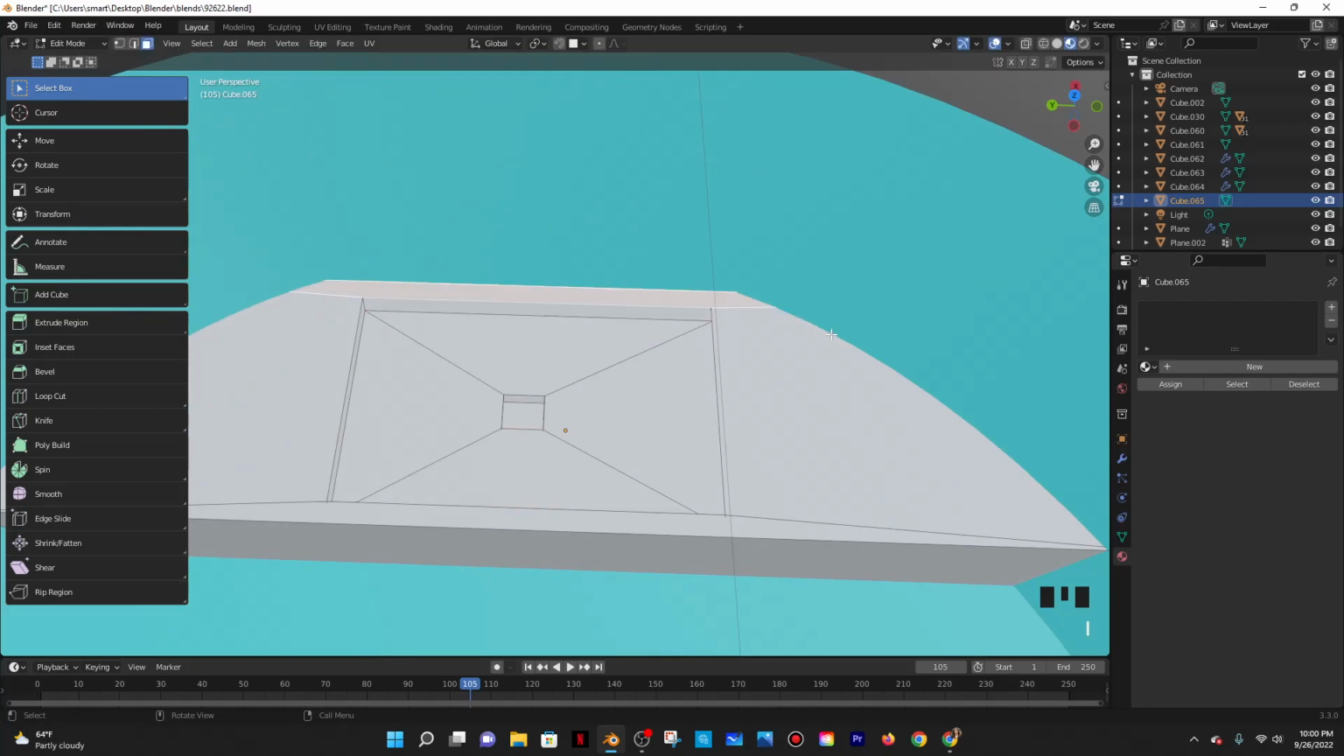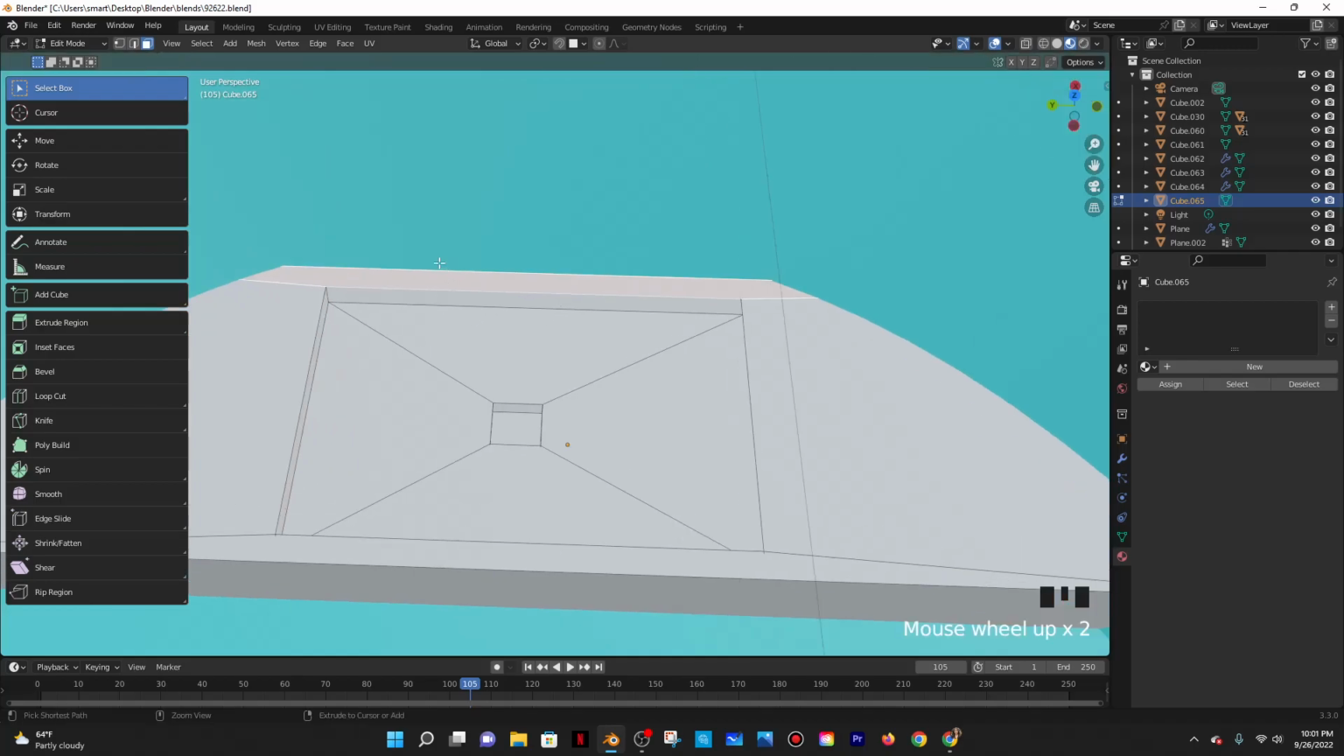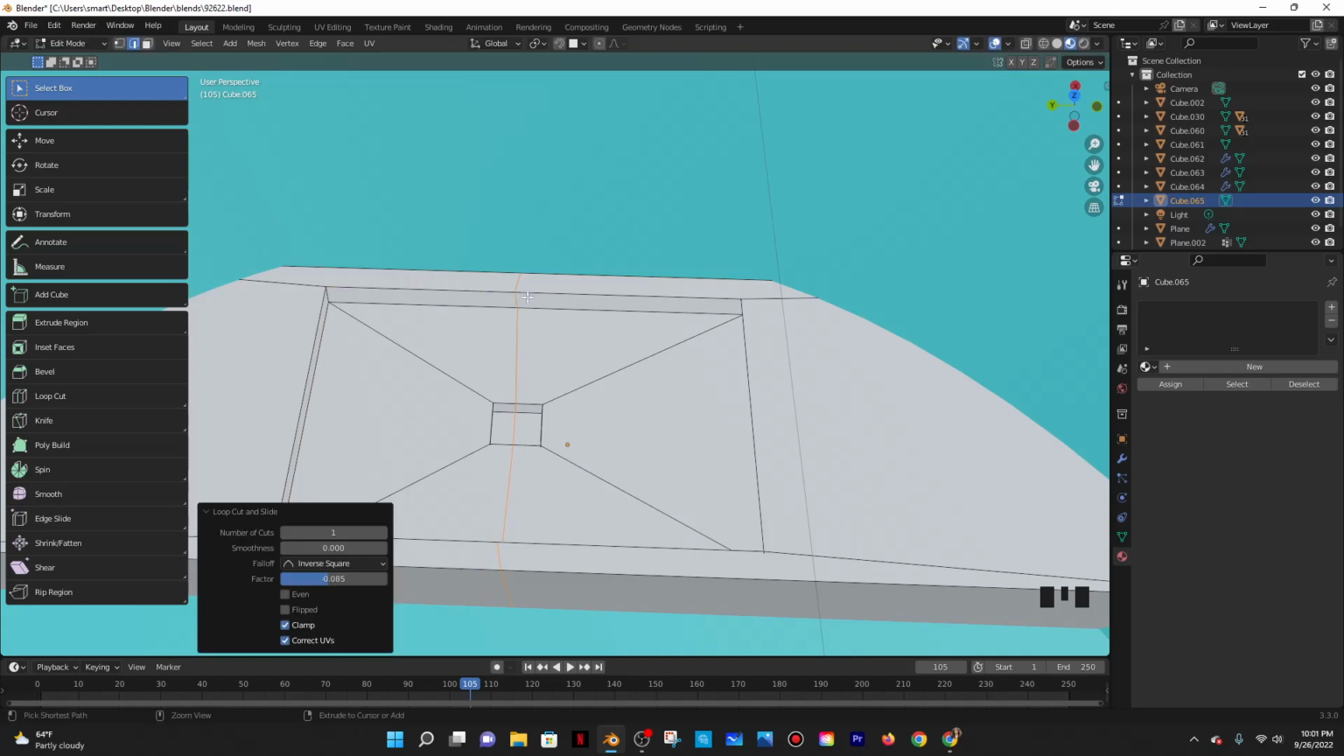I could do, I don't even know what's happening right now. I could do Control R, do something here, Control R, put something here. Okay, or not. This is not letting me do anything, so that's great.